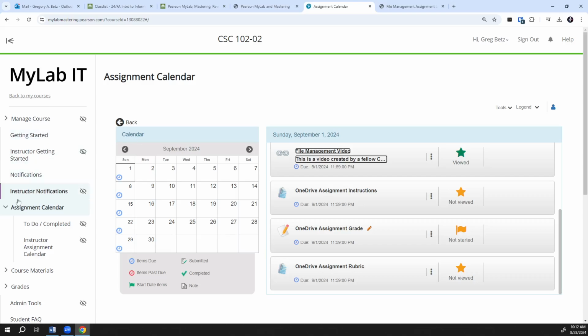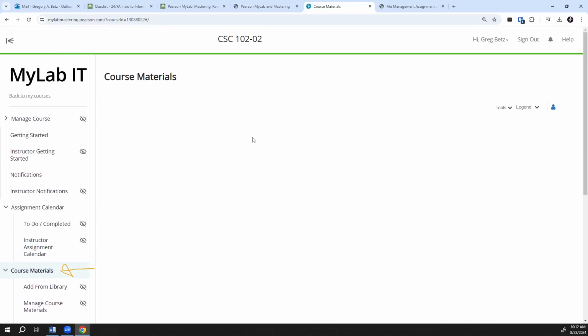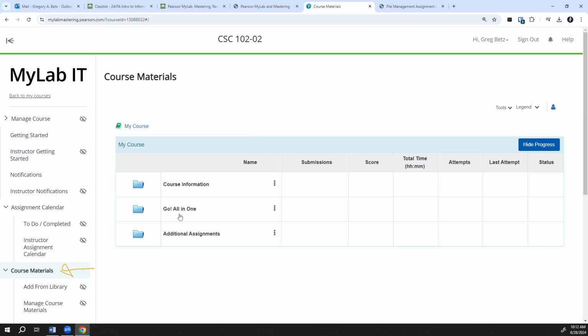So anyway, to me, the assignment calendar is going to be a great first starting point. Now, if you're like, okay, but where's the textbook, or where's all the actual materials? Well, down here we have a course materials section, so we can go ahead and click on that, and that will load up. It's going to take a few minutes. And we've got this broken down into 3 sections: course information, go all in one, and then additional assignments.